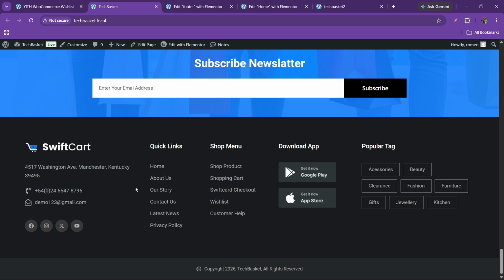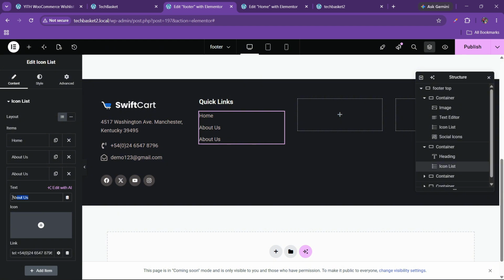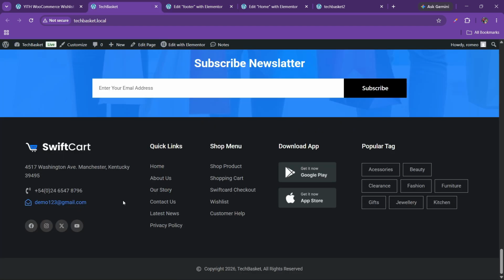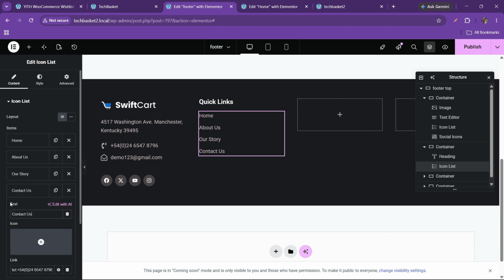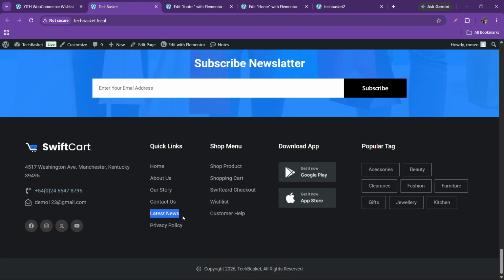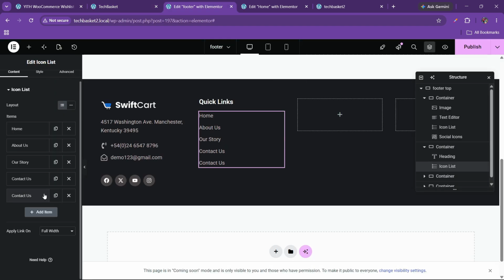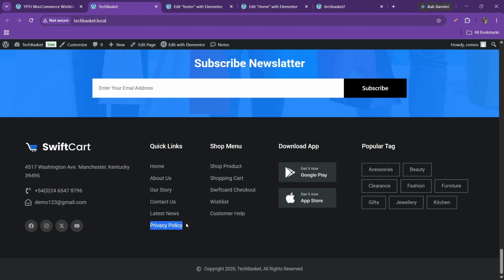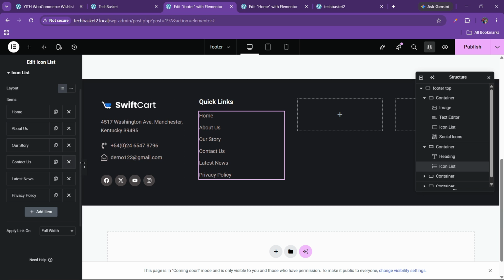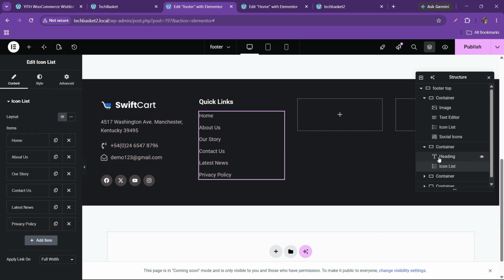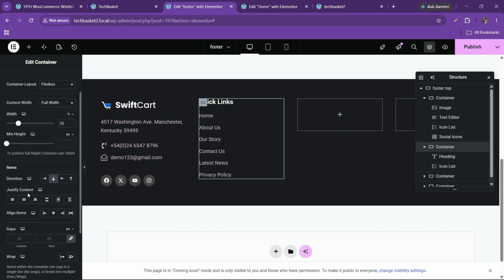Okay, home, about us. Then we have this like our story. Then we have contact us. Then we have this like latest news. Then we have the privacy policy. Okay, here so also we can just go to this main container here.